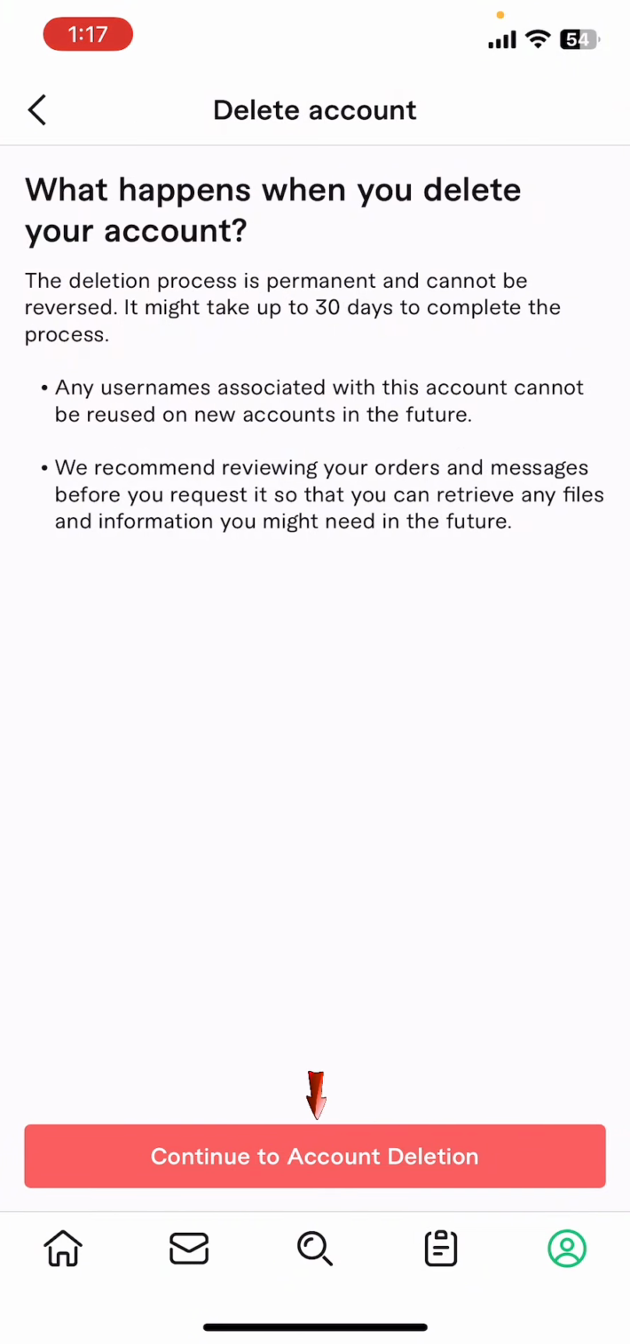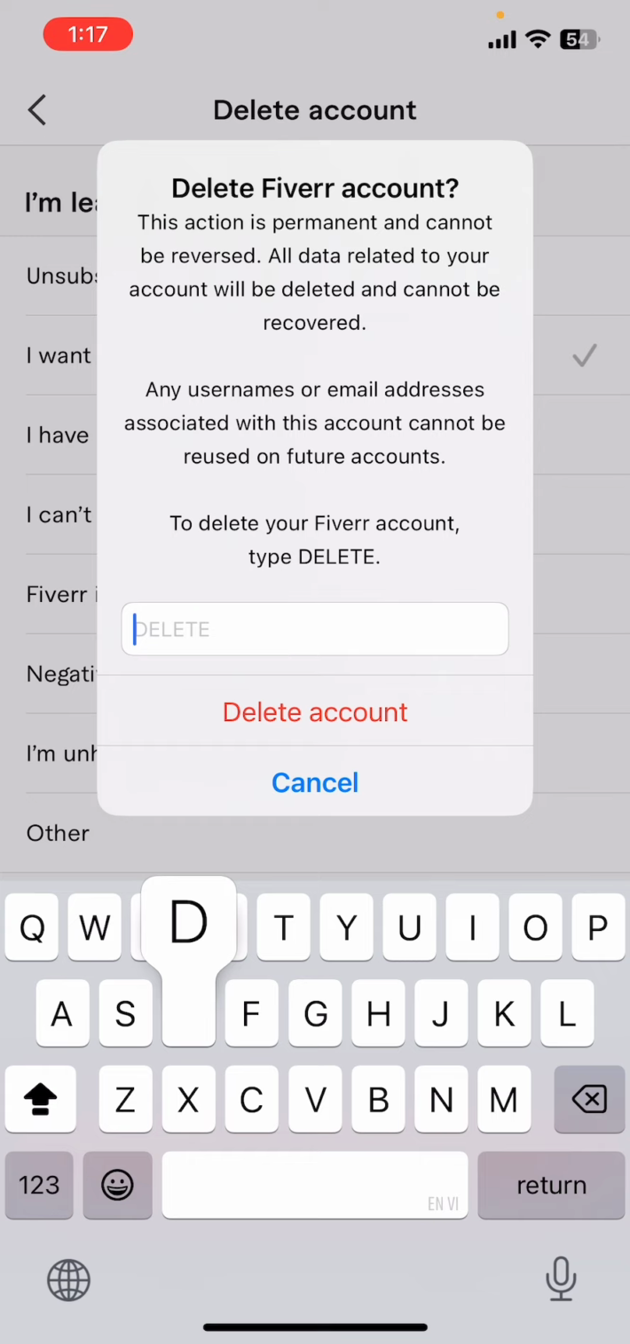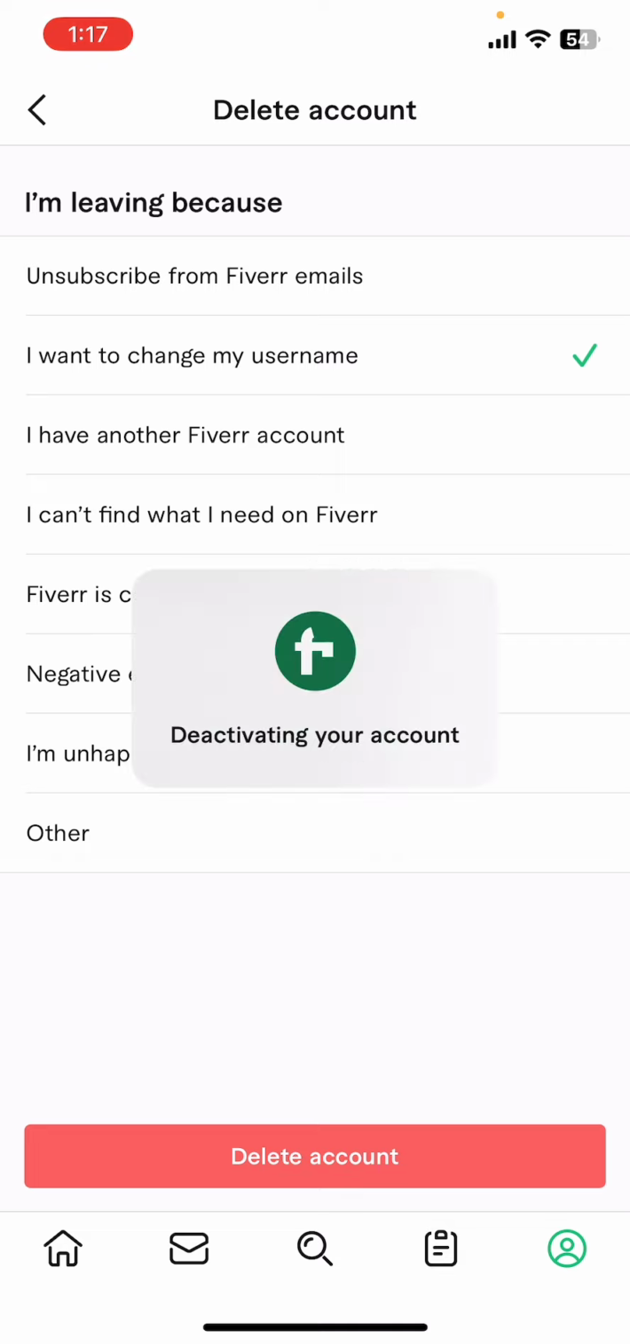Review what's written on your screen, then tap on Continue to Account Deletion. Then select why you want to leave it. Then tap on Delete Account. Now you're gonna have to type in DELETE in all caps, then tap on Delete Account from your screen.